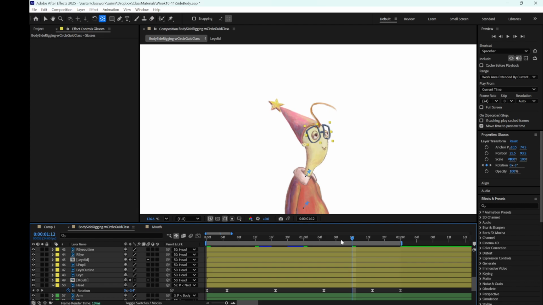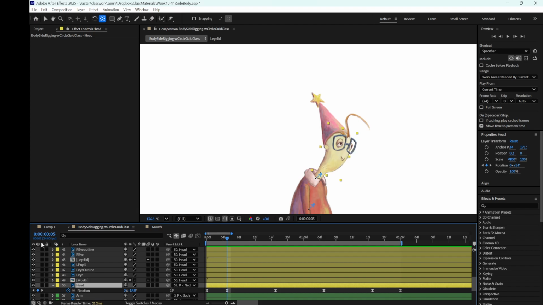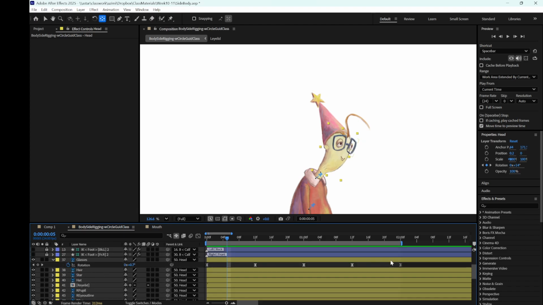and I have to check the beginning of the delay for my head, because I want to add delay between glass and head. So at frame 5, the first cycle of the head started. So I have to grab these keyframes and maybe move it 2 frames after that. 1 or 2 should be enough.